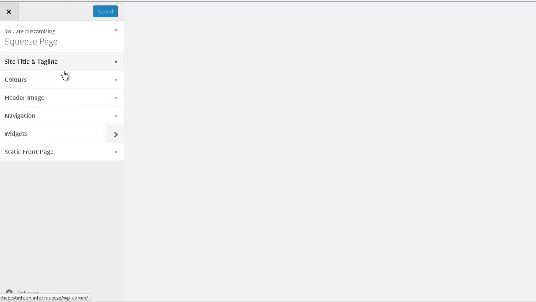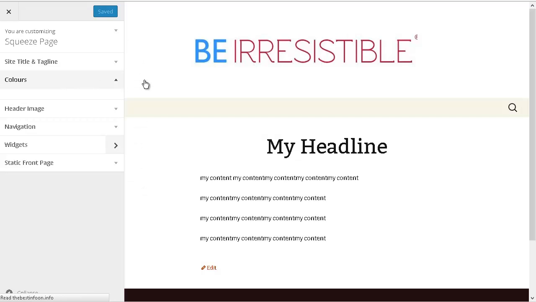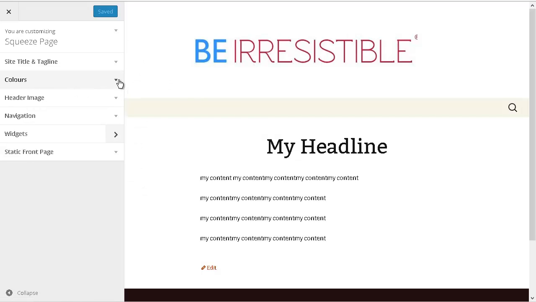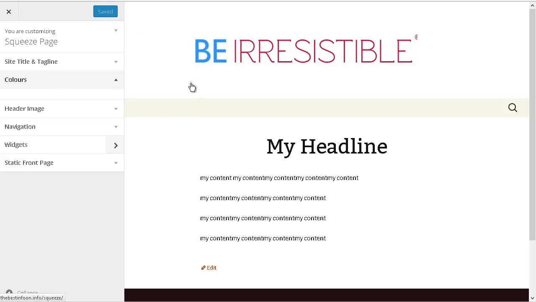Okay, so the title and tagline, colors. Okay, well, there's nothing we can do there, but sometimes the themes will have colors in them. So we have header image, navigation, widgets, and static home page. So nothing to do there. But what we can do is go into the editor, and we can make this bar the same color as something up here. Okay, so let's close that.